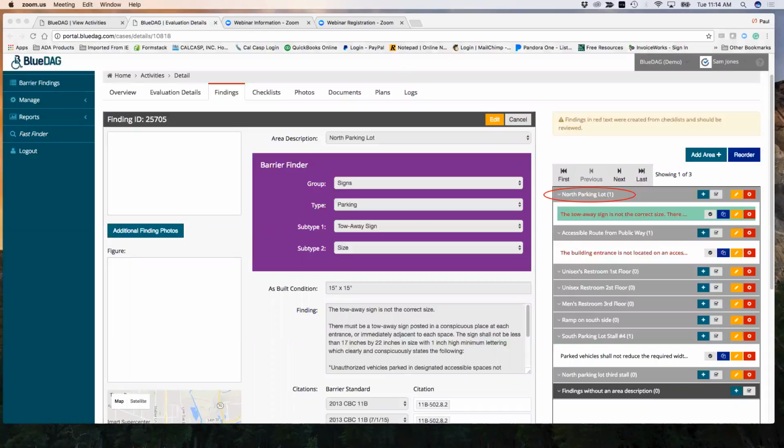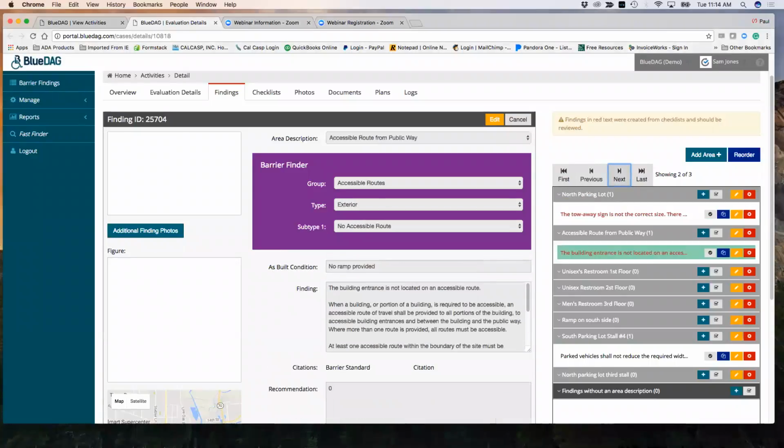Okay. Then instead of going through and clicking, you just hit next. Let me just highlight that for them. That's this little toolbar right here. You can use that as a navigation tool, and I'm just going to hit next right now, and boom, it takes me to the next one.